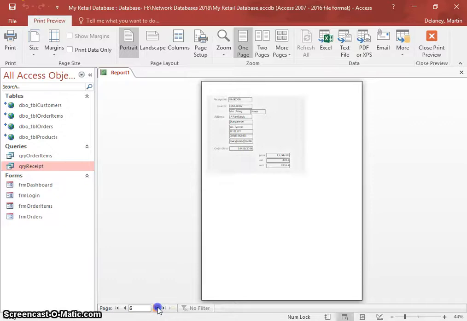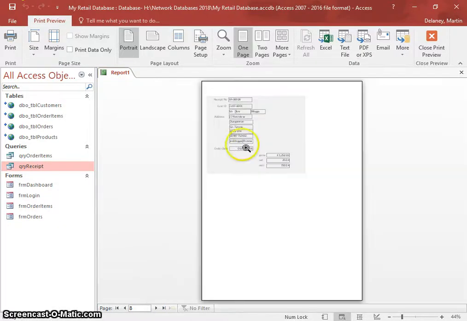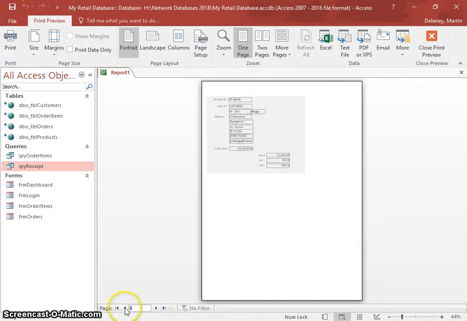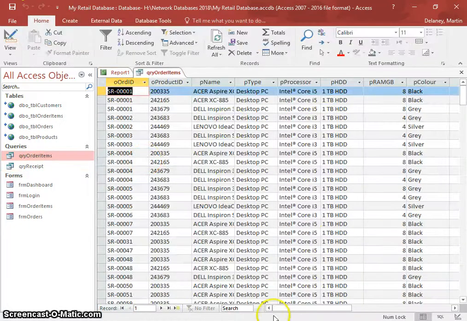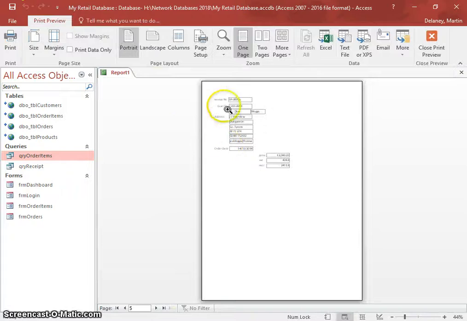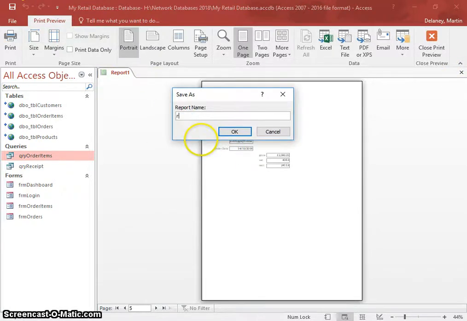So this is how your invoice is going to look in the actual report, and it's going to give the details, person's name and address. In the next video I'm going to show you how to create the sub report and link that in. Each item will be listed from your order items query that you've already created, and all the details will be listed below the actual main report. So we're going to save this report. We're going to call it RPT receipt or invoice.